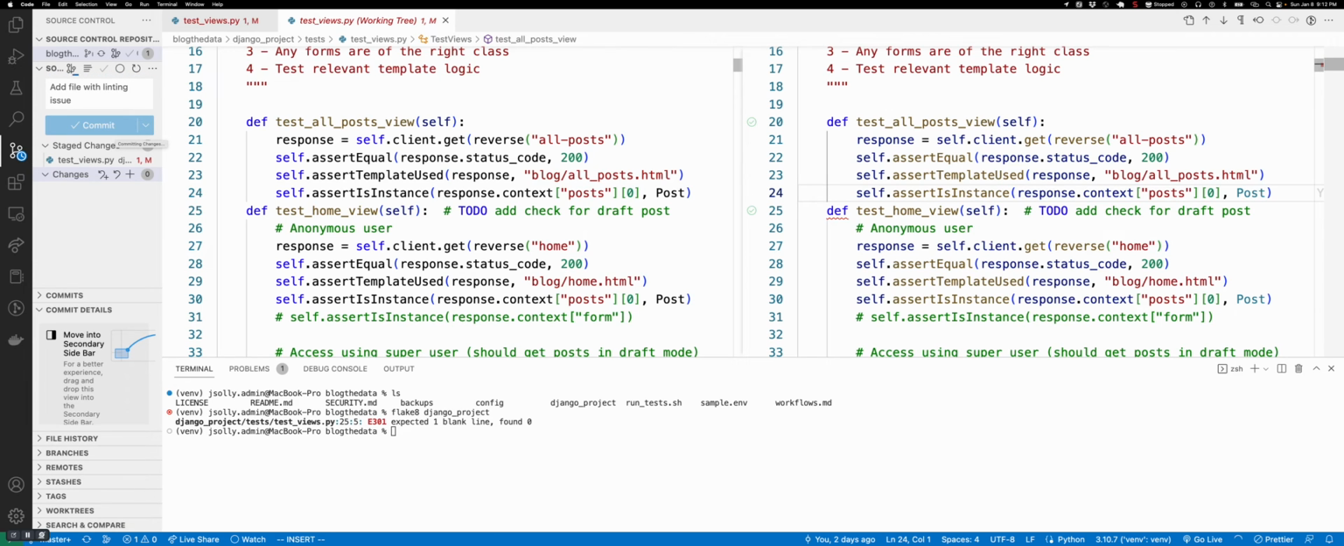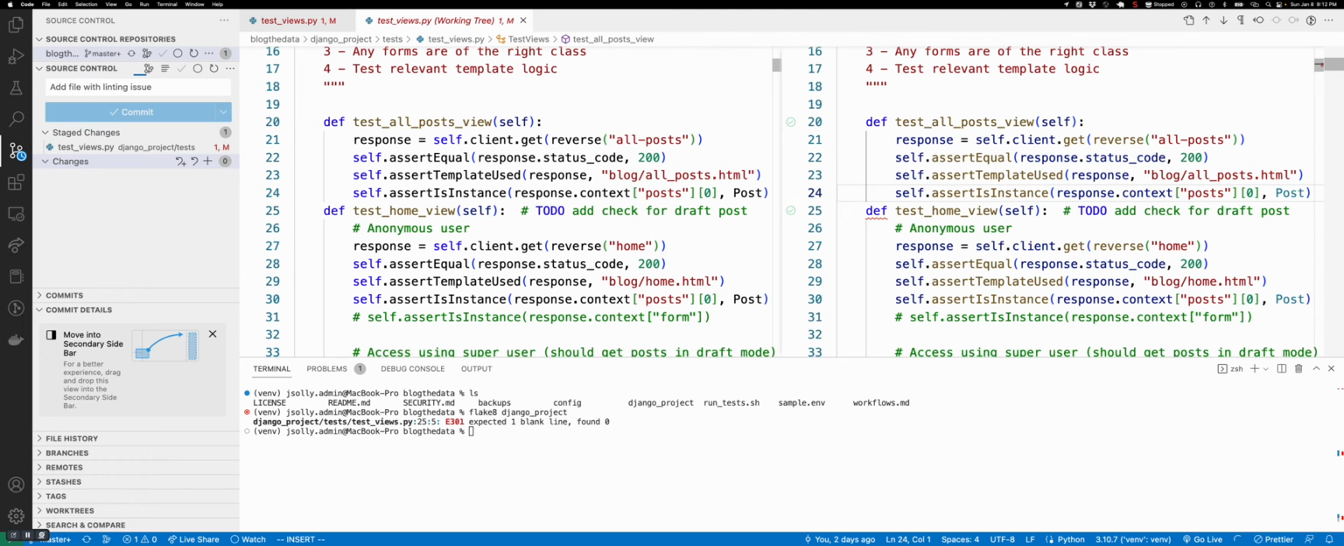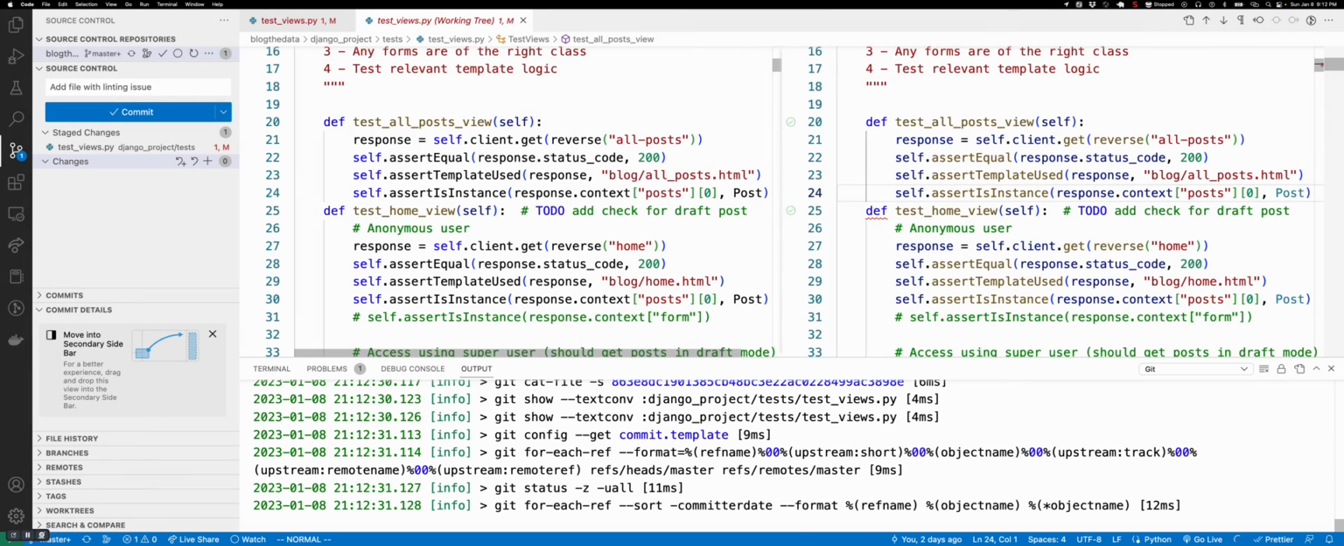It's thinking about it. What it might be doing in addition to running the linting is I think it's also running my tests, so it might actually go through it. Okay, we finally got it. So it says git warning, unexpected key present, and it's saying there's some issue. So let's look at the git log.